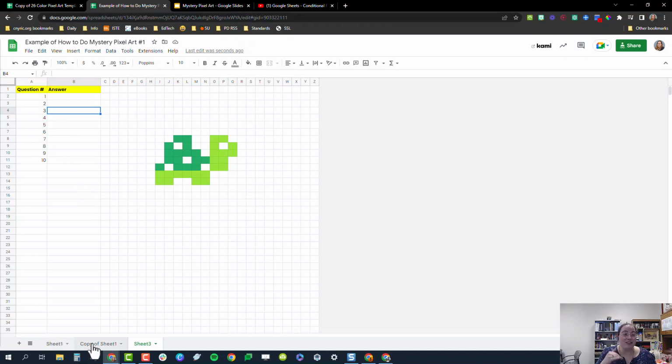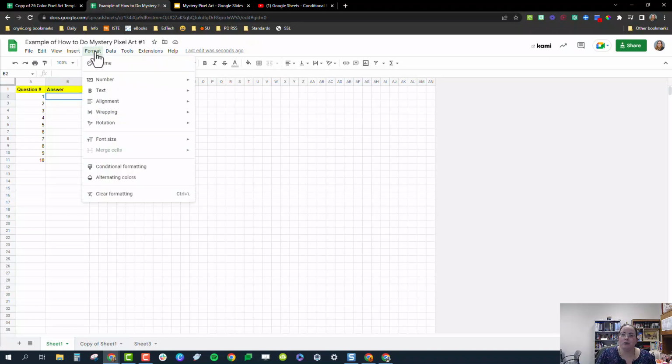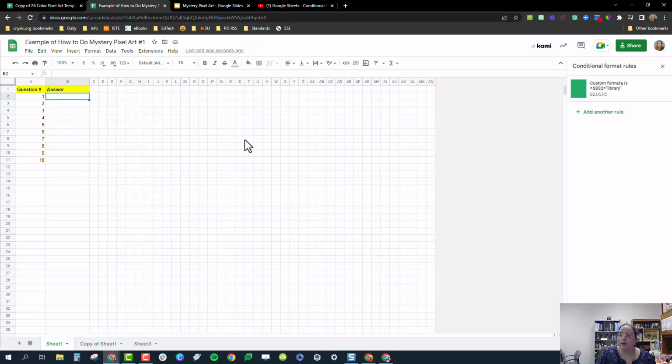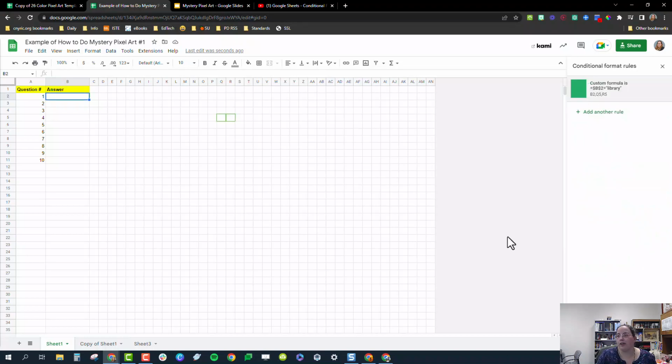Now, I'm going to give this to you as a template. So what you could do is just use my little turtle guy, go to Format, Conditional Formatting, click on the first answer, and just change this custom formula, change the word library to one that you would like to use. You're 100% welcome to just use mine to try it out, to experience it. Because it really is a lot of fun, and once you get it down, it's pretty quick to do.